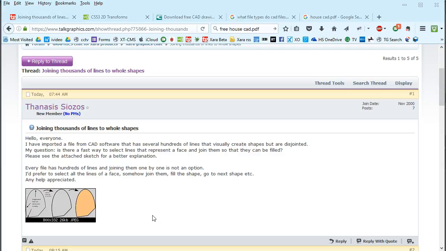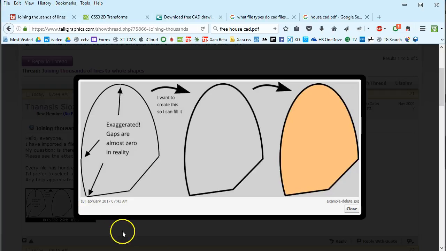Thanasis recently asked on Talk Graphics about joining thousands of lines to a whole shape. This is a method that might work, but I very much work with thousands of shapes. He gave the example of this simple shape here that consists of 1, 2, 3, 4, 5 lines with very small gaps between them, and he wanted to be able to join those lines automatically rather than having to get hold of the node of each one and pull them across to end up with a shape like that.